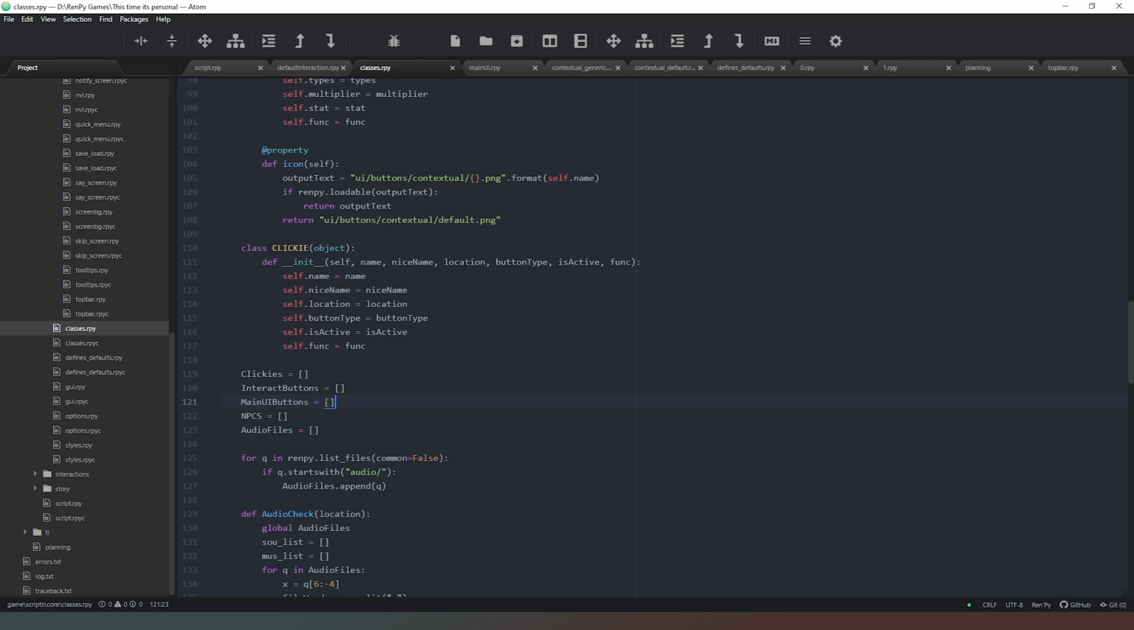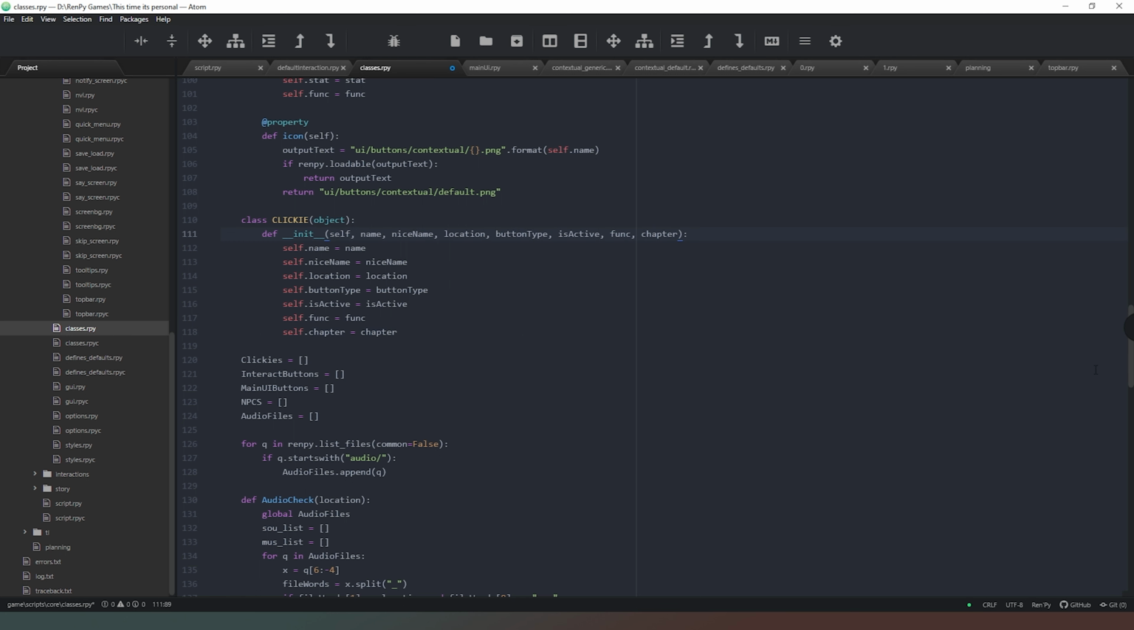But what I want to do is have the ability to have a different button on display if the chapter is different. So we could actually add some more properties. For example, instead of function, we could just have a chapter number there. In fact, let's just add chapter anyway. What's the worst that can happen? Chapter, self.chapter equals chapter. And actually what we're going to do as well is add an icon to that as well.